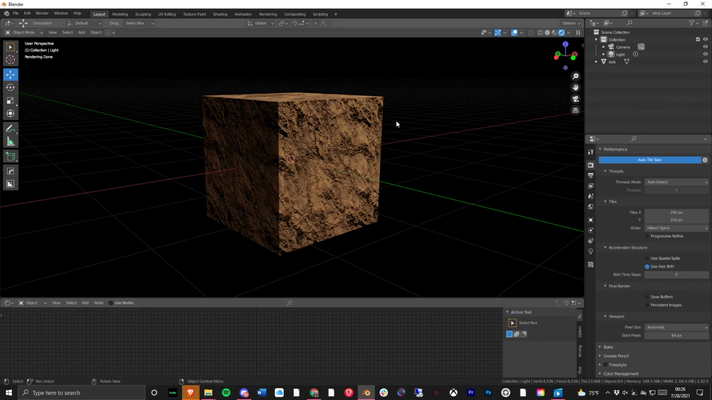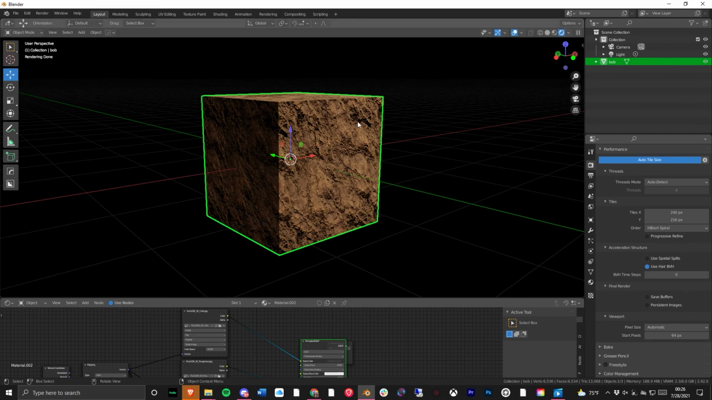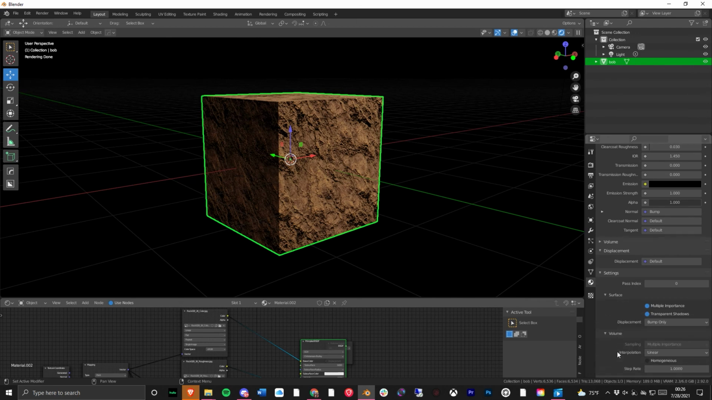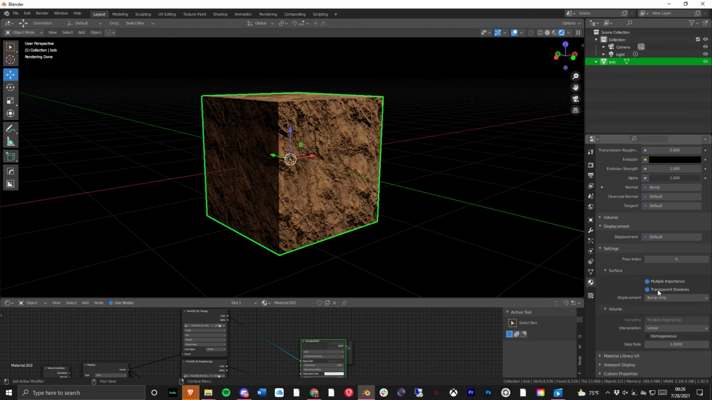But in Cycles mode, I can actually do new things to the material. So if I click on the object again, I go back to that material tab, I scroll down, you see I have a new setting called displacement. And also in our settings tab, you see there's other things for displacement down here. Now this allows us to do not just our bump node that makes it look like it's rough, but I can also go in and change it to displace and bump.